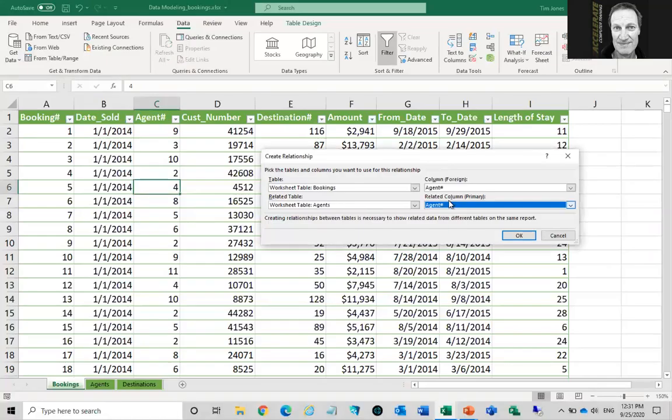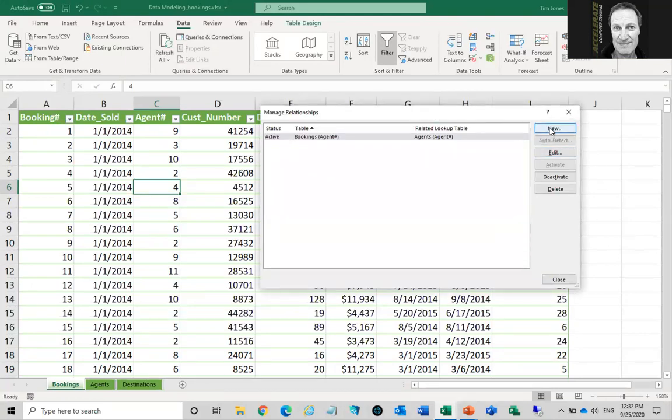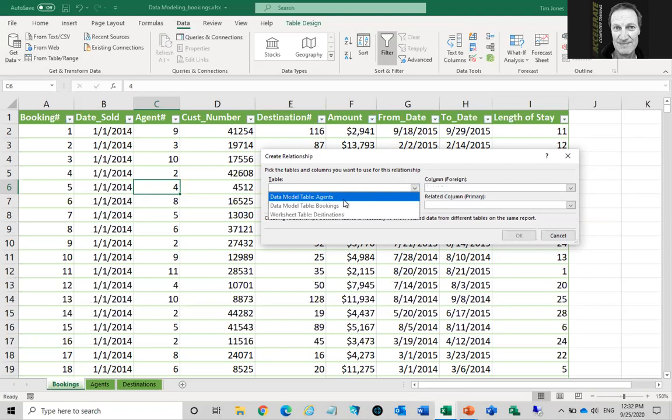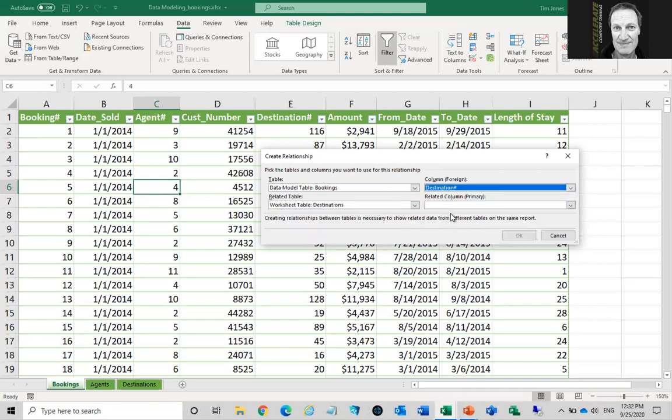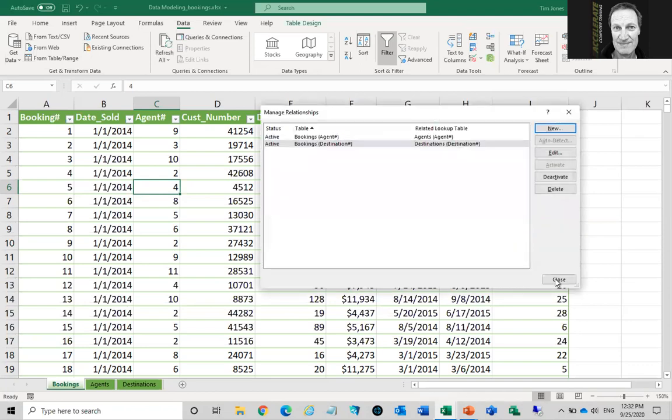All right, we'll get back to it. I'll click OK here to confirm that first relationship. And then I'll make the other relationship between bookings and destinations. Clicking the New button, choosing Bookings, which is on the many side of that relationship, and Destinations, which is on the one side, using Destination Number as the foreign key field and as the primary key field in that relationship. Click OK, and we'll click Close.